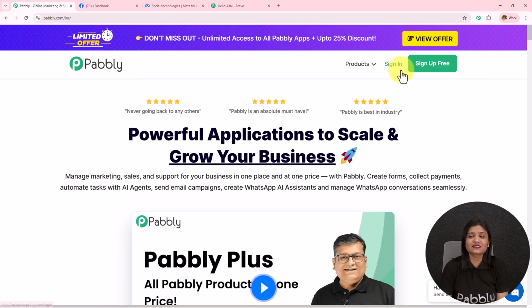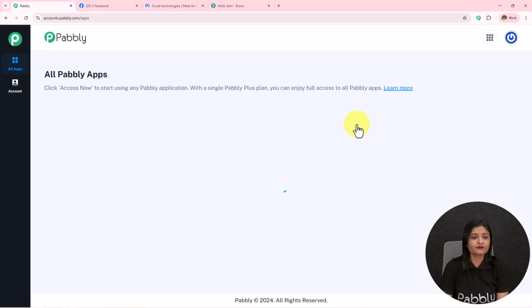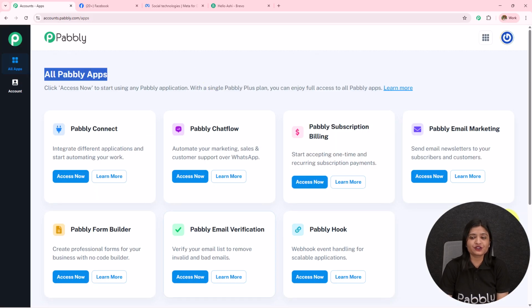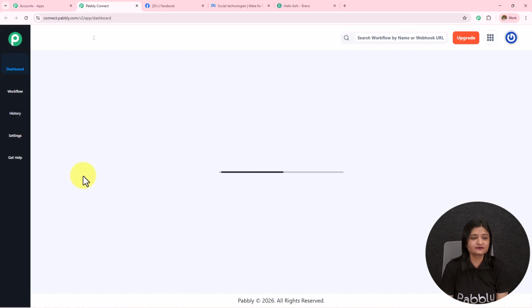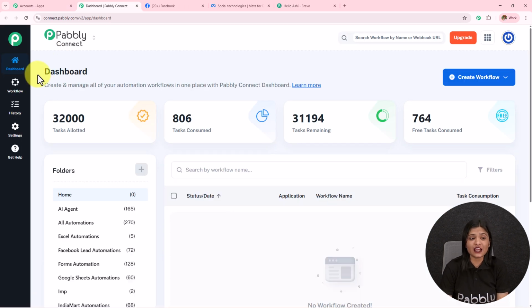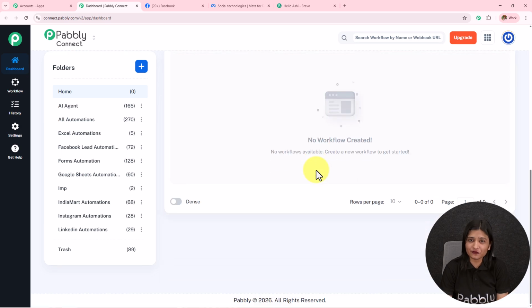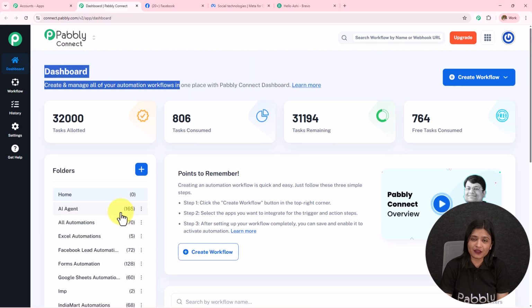Here, as I'm an existing user, I'll click on the sign in. And here all Pabbly apps page has appeared, which is showing me all the Pabbly applications. I'll click on this Pabbly Connect Access now. And here it has taken me towards this dashboard where I will be able to find all my workflows over here and all the folders which I have created over here.